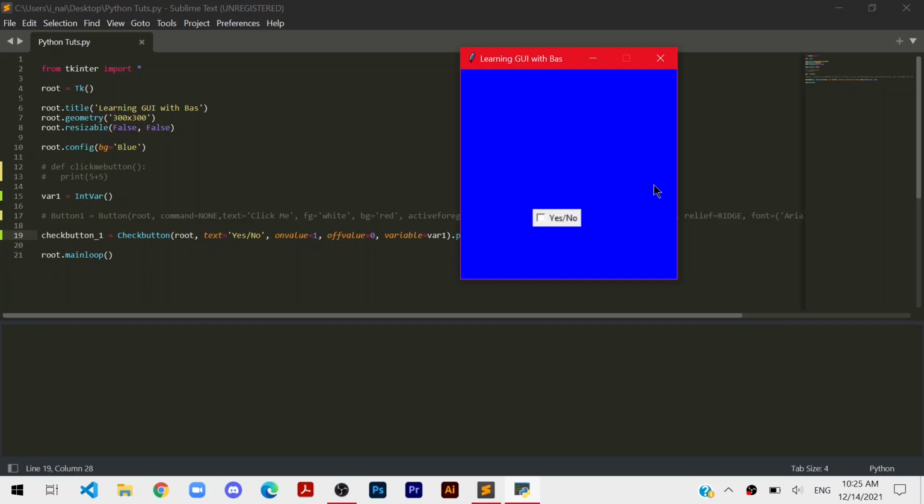You can see yes or no as the text appeared there, and we can even tick the box, and when we untick it, it goes back to a value of 0. When you tick it, it goes to a value of 1, and such things. You can see when I press it, it goes on or off like that, and the yes or no is there.